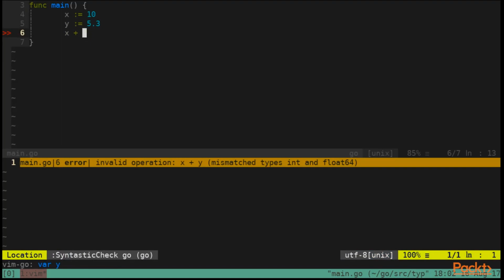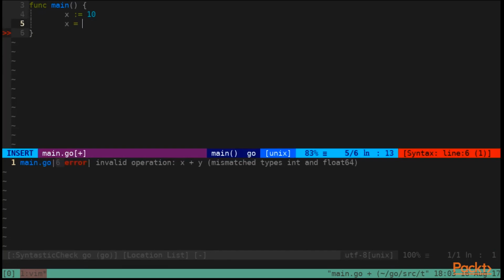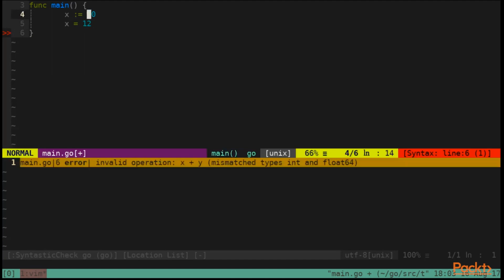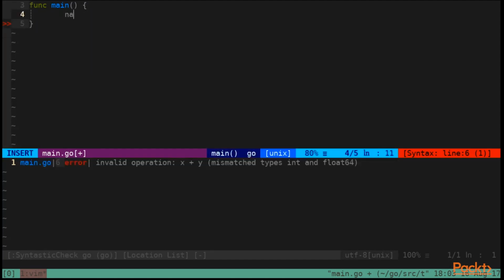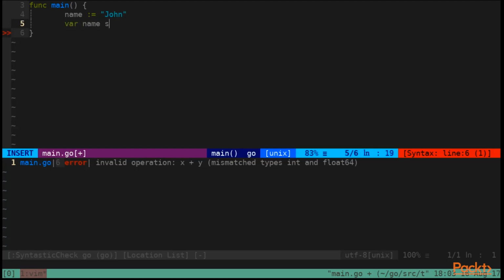Something very important to note here is that values can change. x can be 10, and then I can do x equals 12. But types can't. Another type is string, which we saw in the previous section. So if I want to do name colon equals John, name will be of type string. This is the same as doing var name string equals John.